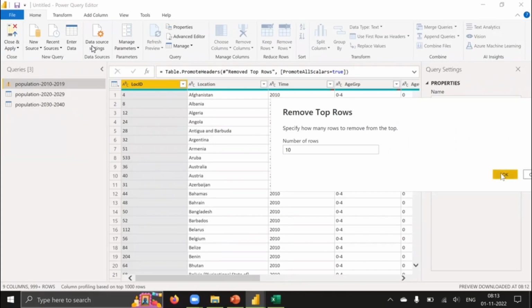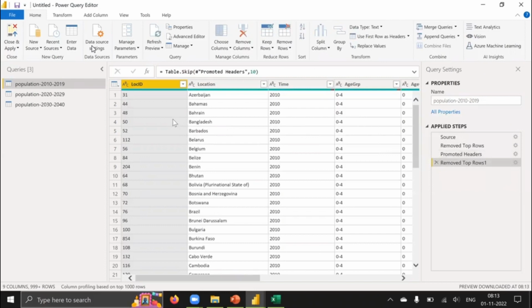Now let us have a look at it. When you click on OK, Afghanistan till Austria, those rows were removed. And now we can see that the first row of data is from the country Azerbaijan, and then the rest of the list follows. Now let us remove this.